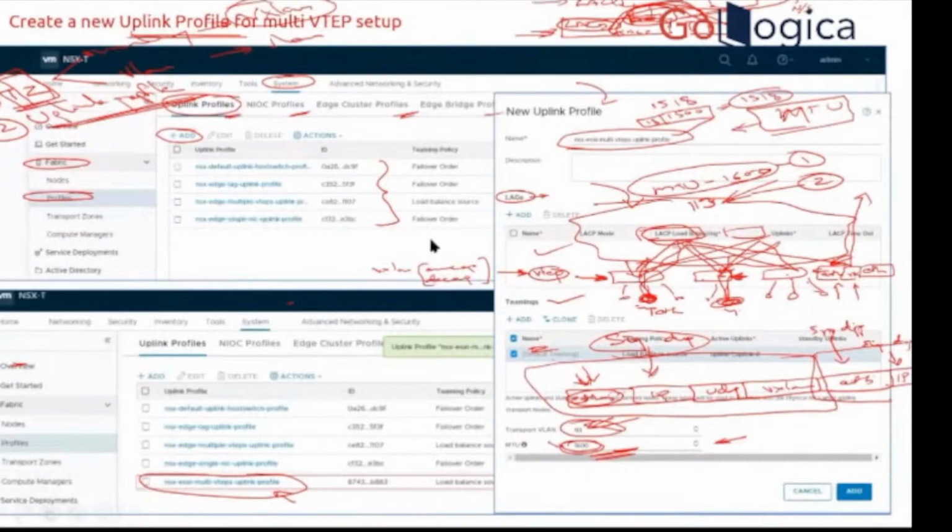Any question? Koteshwar Rao asking. No, nothing from my side. Okay.